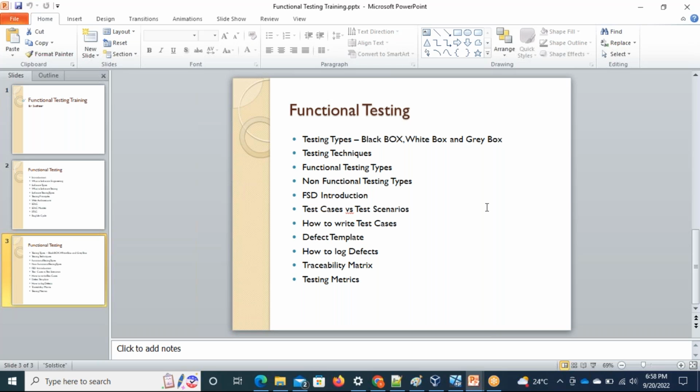And what is the non-functional FSD introduction? What is the functional specification document? Based on this FSD only, we are going to write the test cases. So what is the FSD? What are the things that will be there in the FSD? How do we need to write the test cases using the FSD? This is the thing we are going to do regularly in our day-to-day job.